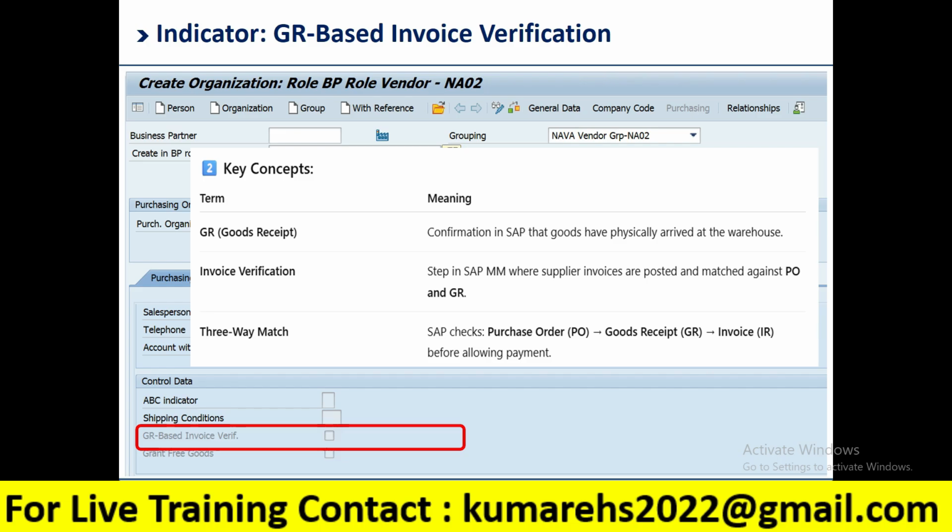So the next field is the indicator GR based invoice verification. GR is nothing but goods receipt. It is a term commonly used in the SAP material management module for procurement and invoice processing. Let's break it down clearly.